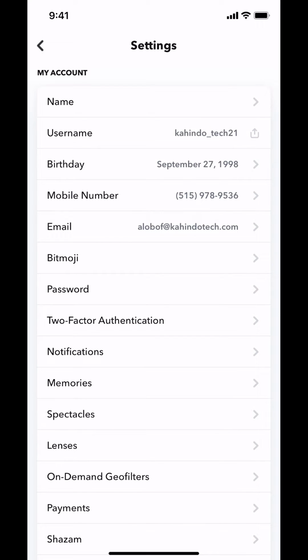Then you're going to arrive on this main screen right here. Once you arrive on this main screen, underneath where it says My Account, look for where it says Email. As you see Email right there, tap on the email.